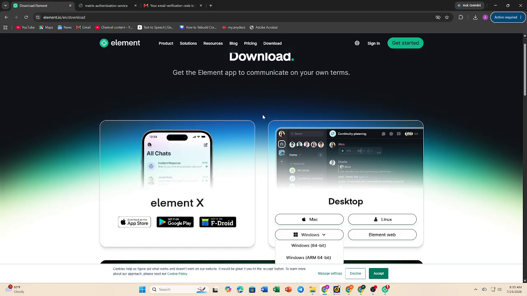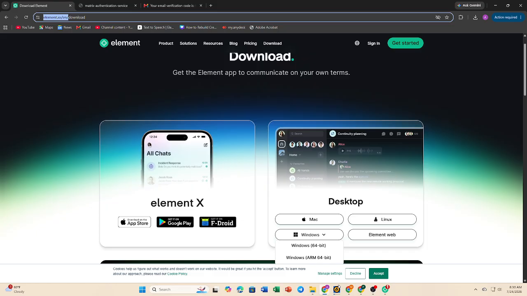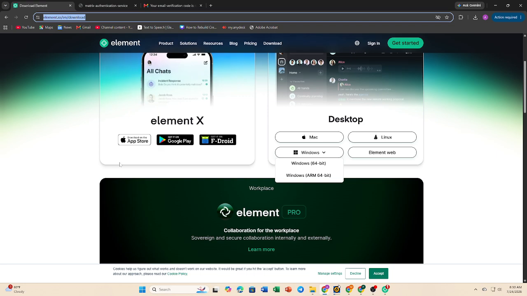So let's get started. First, open your preferred web browser and visit the official Element website. From the homepage, navigate to the Download section to view the available versions for Windows, macOS, Linux, Android, iPhone, and the web. Next, choose the version that matches your device.